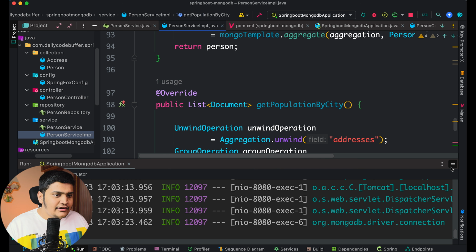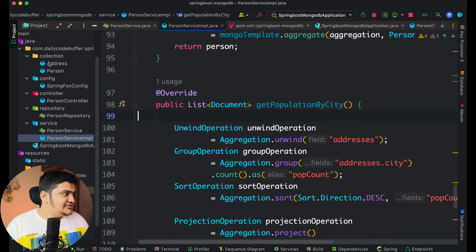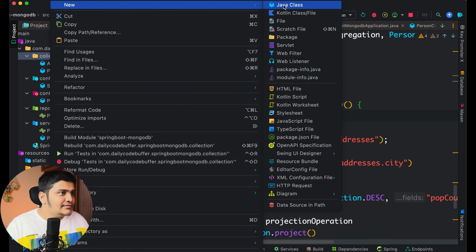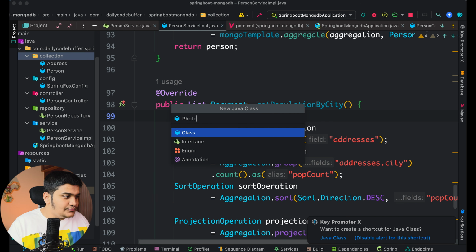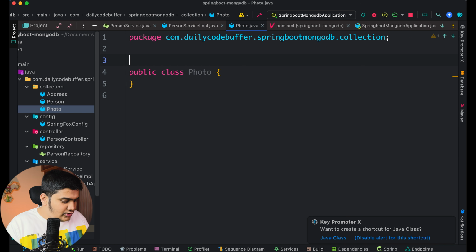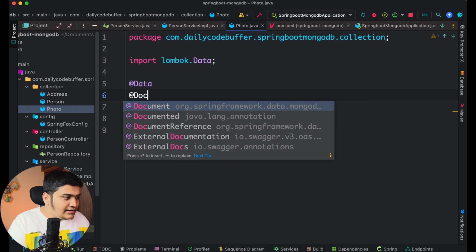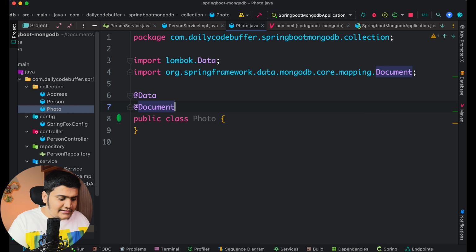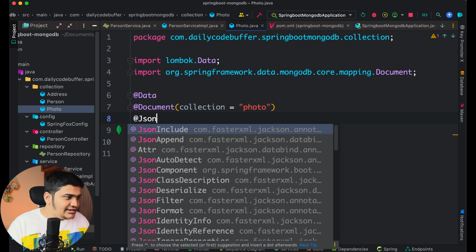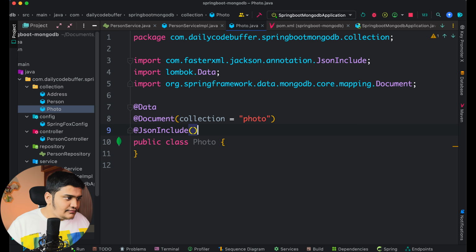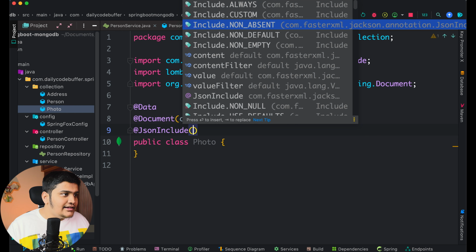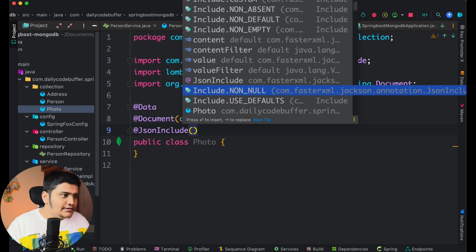So what we will do here, now I will create one collection. Okay, so let's create a new collection and I will say this is a photo. Okay, simple. Here I will annotate with Data to get all the boilerplate code, and then I will add Document. Now this is something that will create the collection. So we need to define collection equals to photo. Okay, and we'll define JsonInclude, and I will just add include non-null.